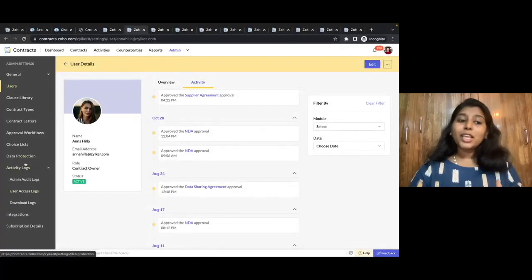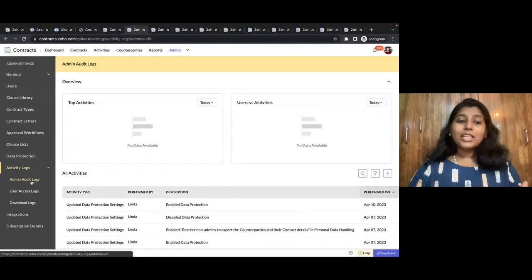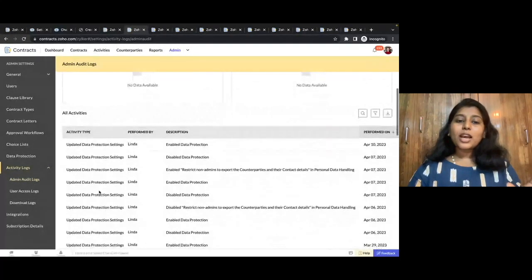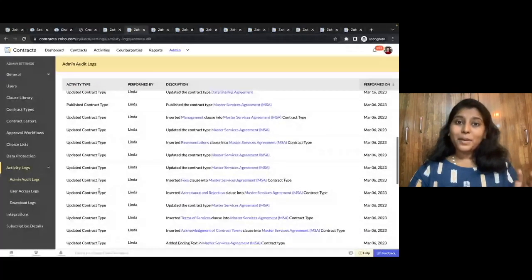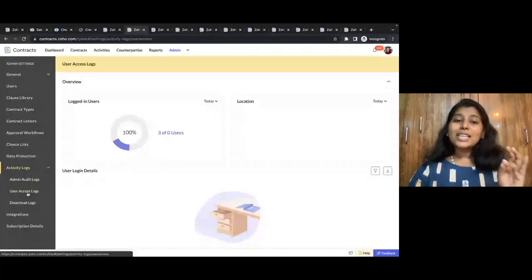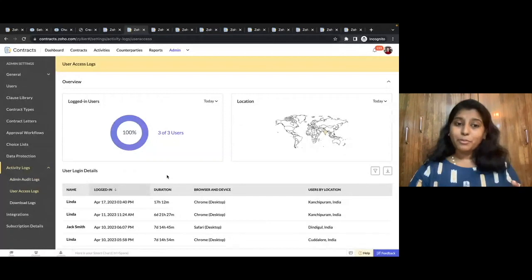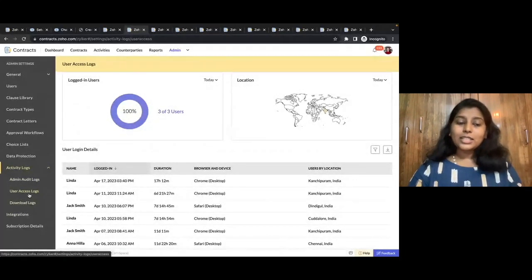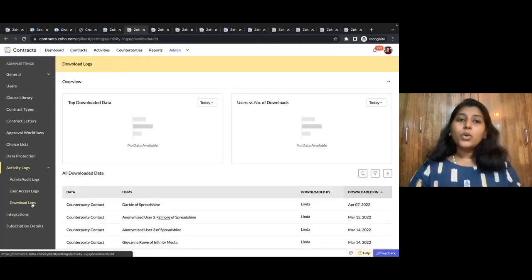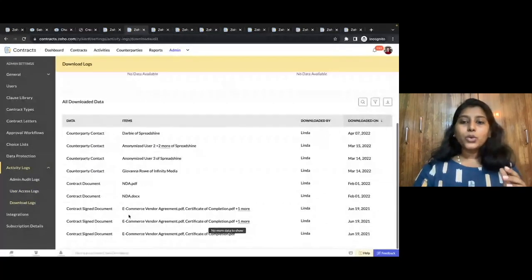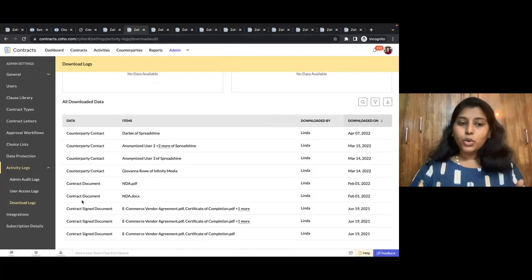So activity tracking is present at a user level and contract level. Apart from this, there is something called activity logs. This activity logs acts as a central audit system. That is, it keeps track of all the activities performed by the admin and who is accessing the CLM system and from where. That is with the help of user access logs, you'll be able to know that. And the download logs, so all the downloads that are happening from the CLM system or the account will be tracked in these download logs.